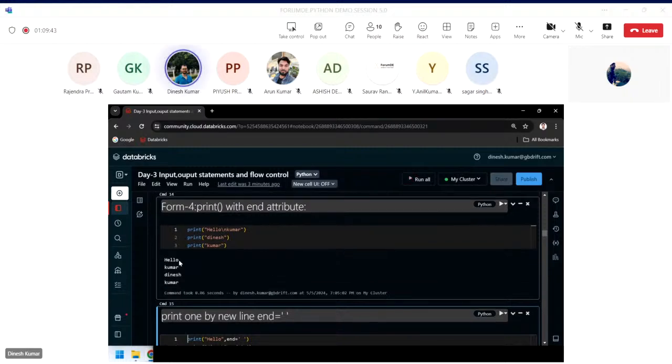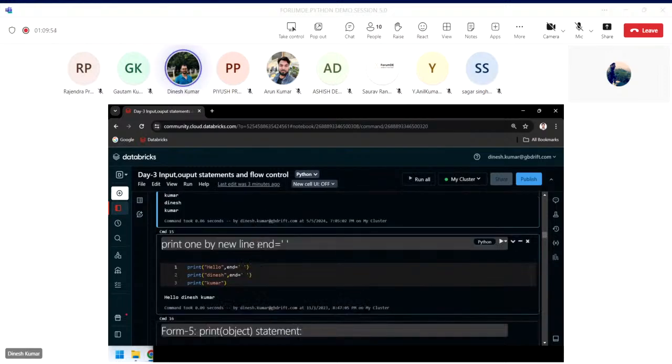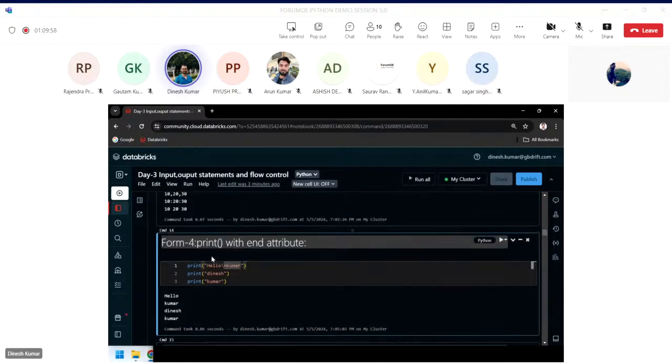So if you see, this is the first line, this is the second line. This \n is basically a new line, which helps us print any data in a new line. Now coming to the end parameter. end is equal to. Suppose that we have multiple lines of code.